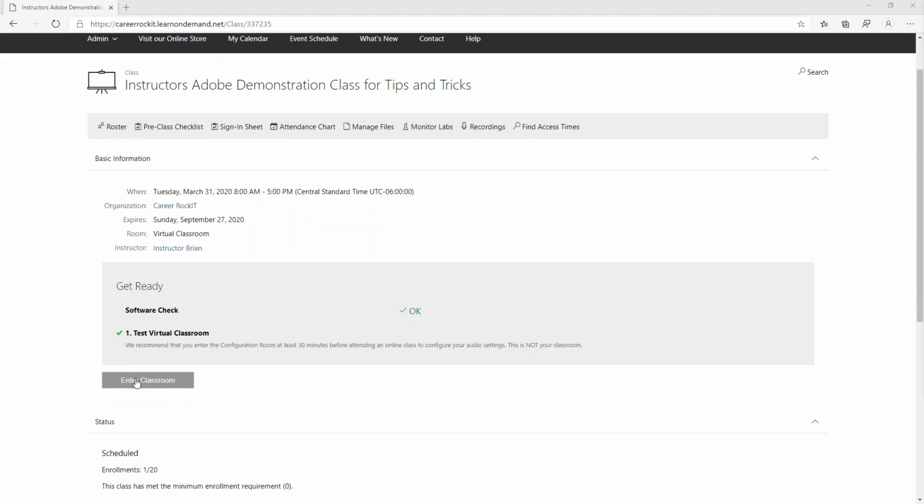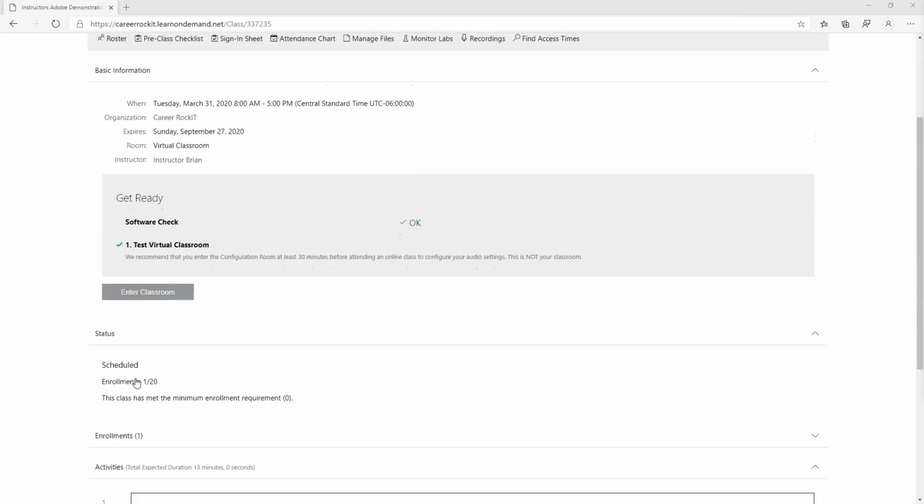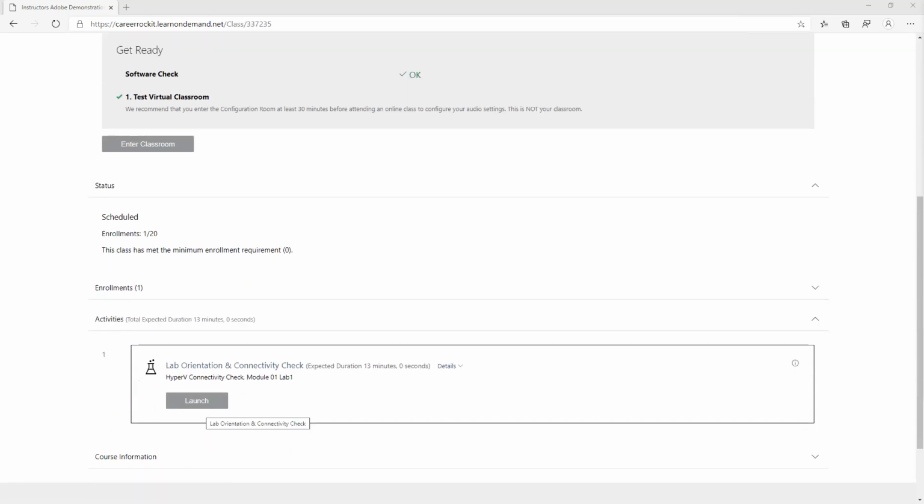All right. Now, I do have the enter classroom button. We're going to talk about the classroom in a second, but I do want to show you that as an instructor, I also do have my launch button here. Now, if I were a student in this class, I will not have this launch button appear for my labs until 15 minutes before the start of the first day of class in the time zone that the class originated in. So if this class originated in the central time zone, which it did, and it's being held in the central time zone, I am the instructor for the central time zone, and I am a student who's in the central time zone. All of our times are going to match.